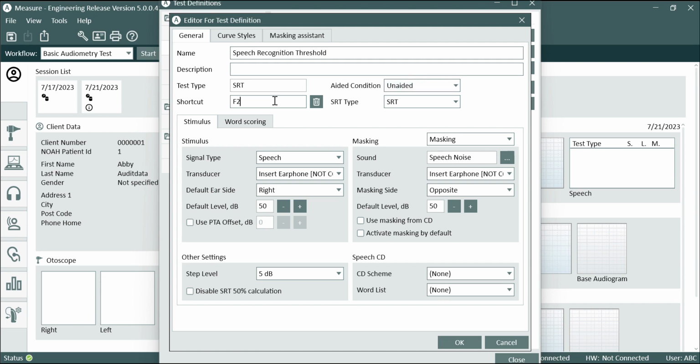In the Stimulus tab, the signal type, transducer, default ear side, and default starting intensity can be adjusted. A default pure tone average offset decibel level can also be selected and toggled on or off. When on, the speech test, in this case SRT, will begin at a certain number of decibels above each client's pure tone average. Step size, meaning the increase in dB with each increase in presentation level, can also be adjusted.